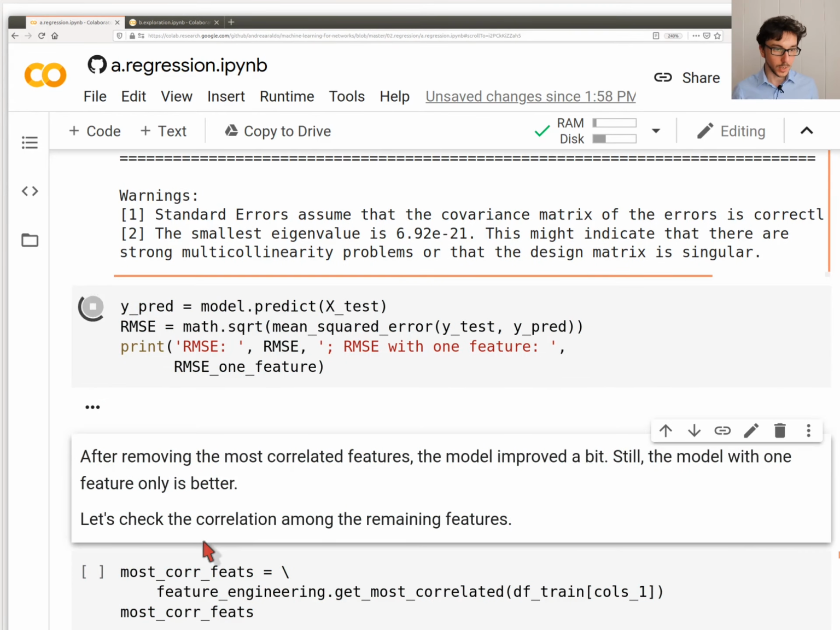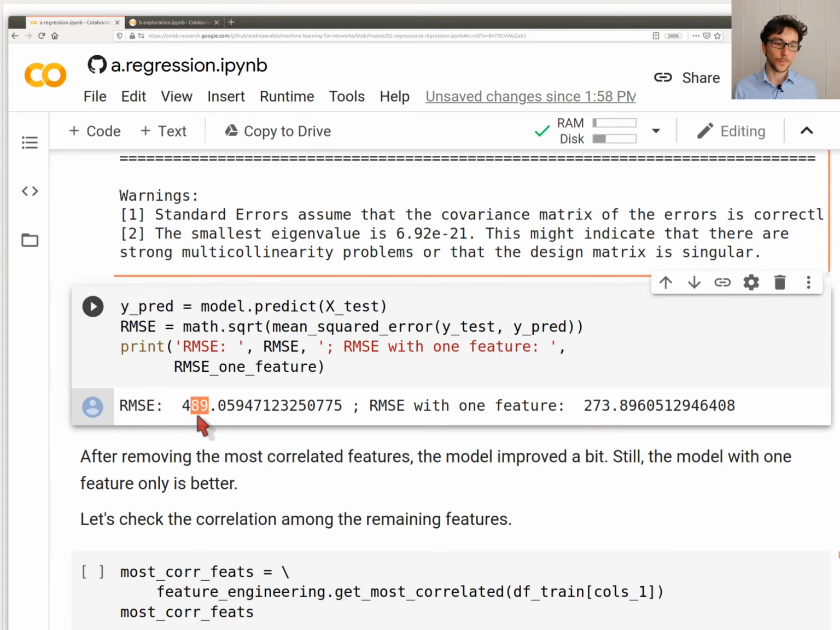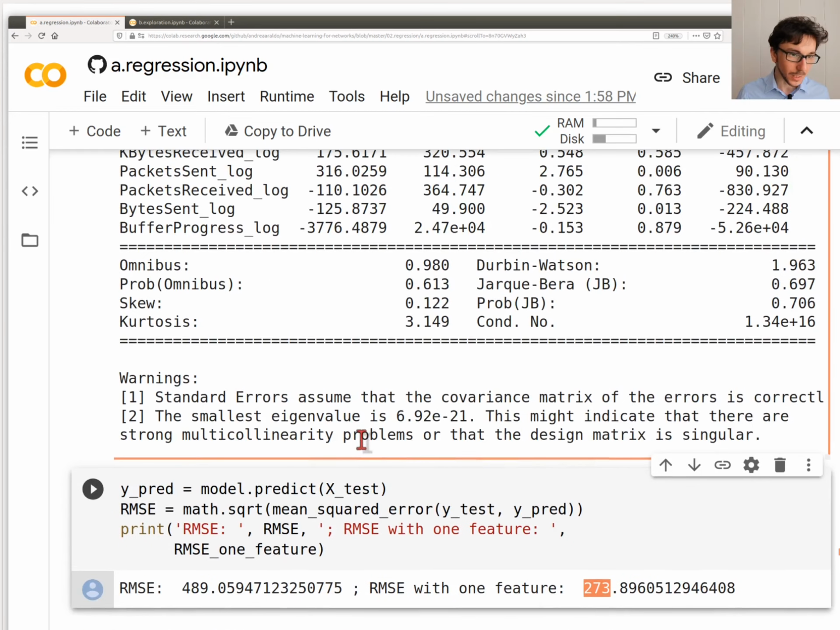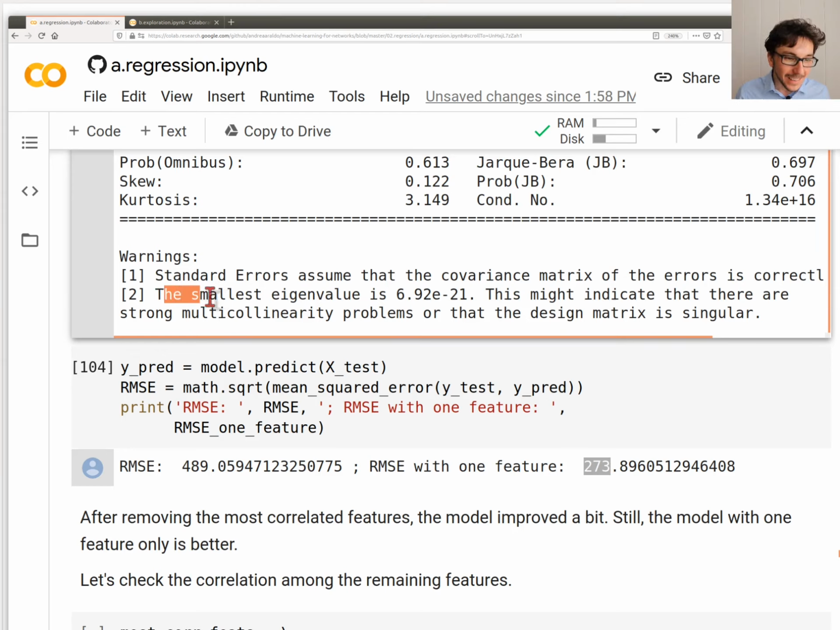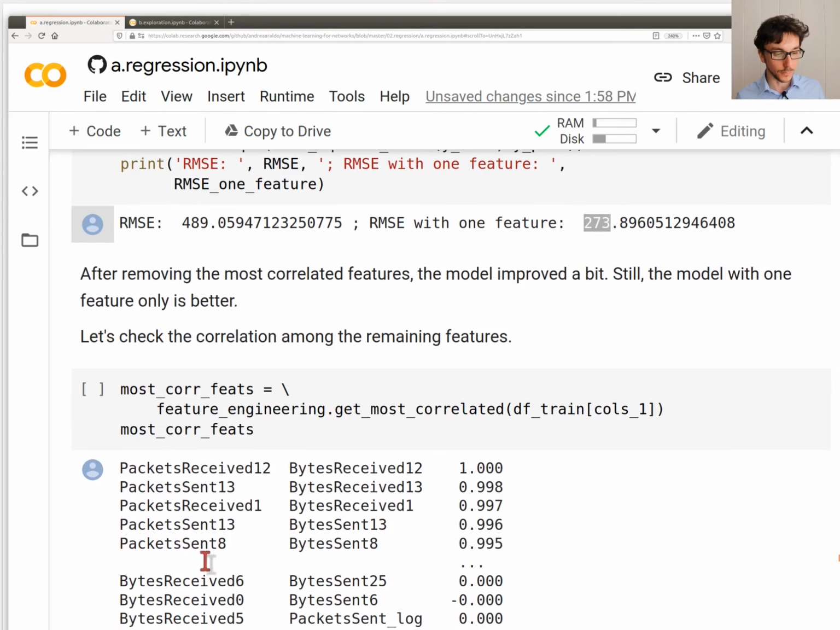Let's see if we improve. Yes, we have improved our error on the test set a lot. Still, we are worse than the univariate model. So we are going better, but we are not there yet. Even if our model is better than before, the library is saying that this might indicate that there are strong multicollinearity problems. So maybe we still have too many features and one may be a linear combination of the others.